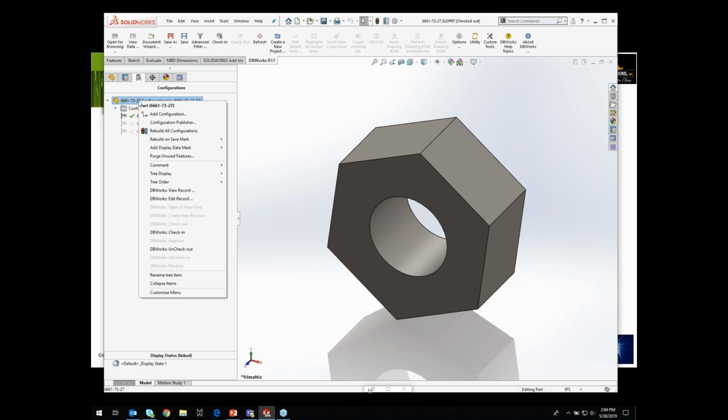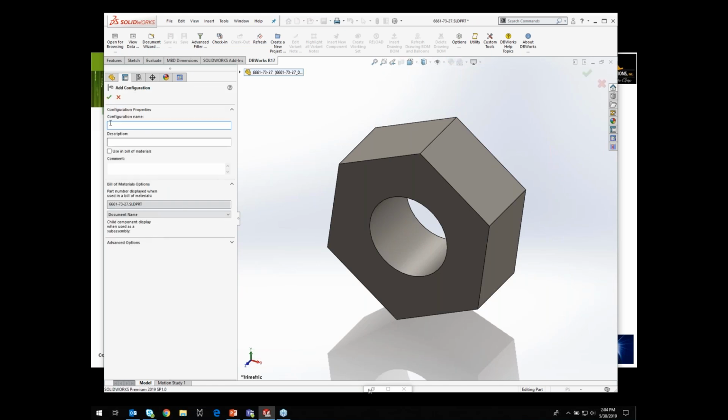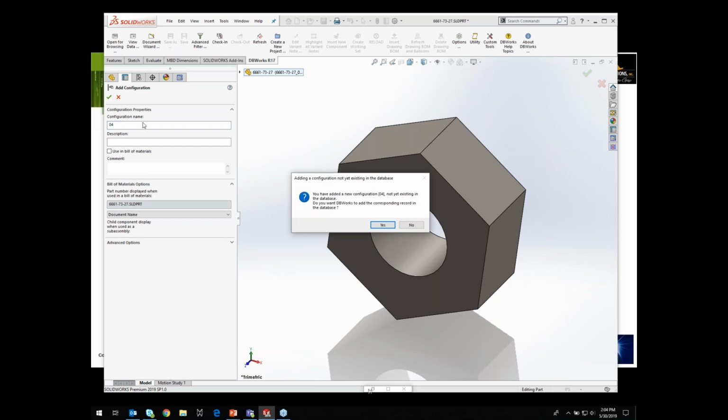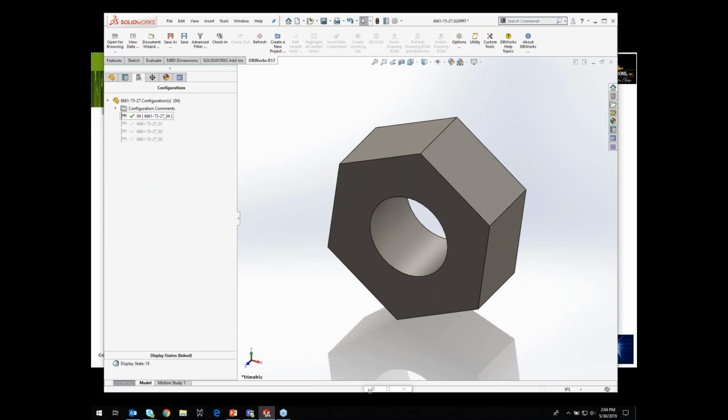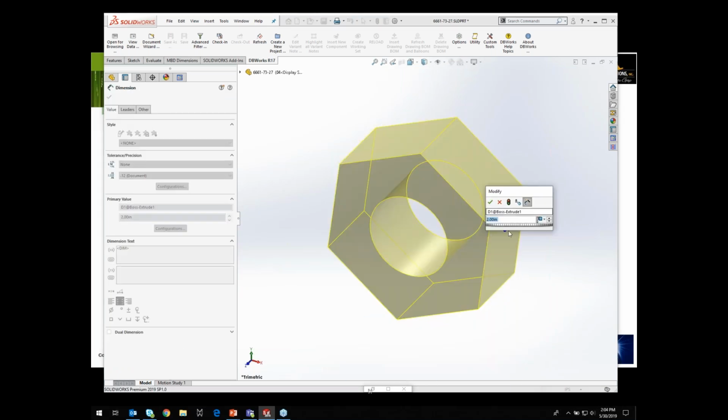It's pretty simple. Go add configuration, key in or enter the configuration name. So in this case, it's going to be number 4 or 04. Select OK. And you'll notice it's letting the user know that by moving forward, it's going to add this configuration to the database. We'll select yes. So now 4 has been created and it's in the database. And we could go in here and change this if we wanted to.